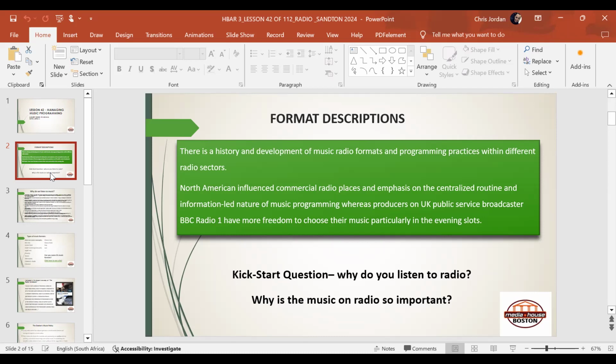This type of stuff we've already covered, the obvious reasons most people listen to radio. But we knew from the very beginning of the semester, and we're coming back full circle here, why is the music on radio so important? Because it's the number one reason people listen to radio at the end of the day. Even with the influx of streaming services, given the nature of society in 2024 and the digital age, we always just say things and never really think about them.